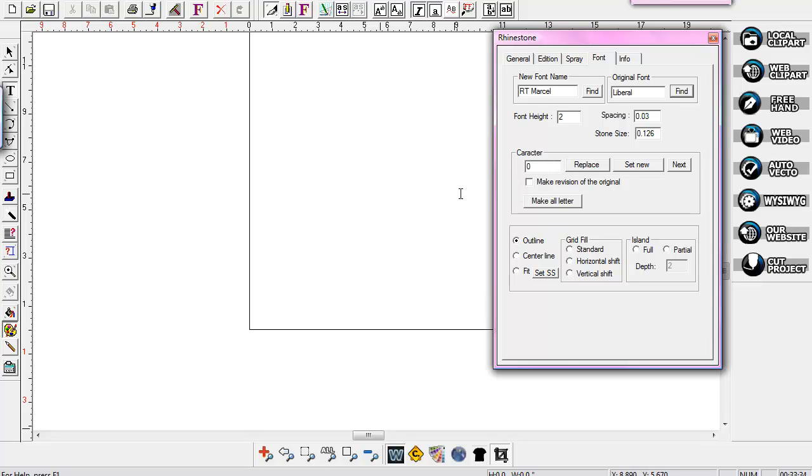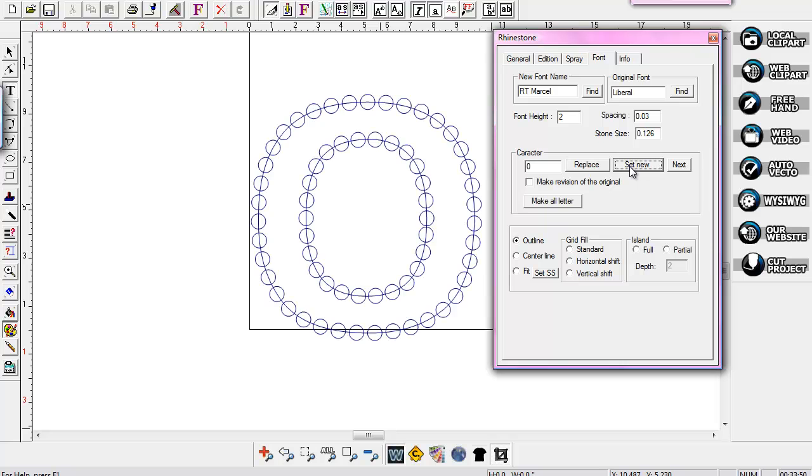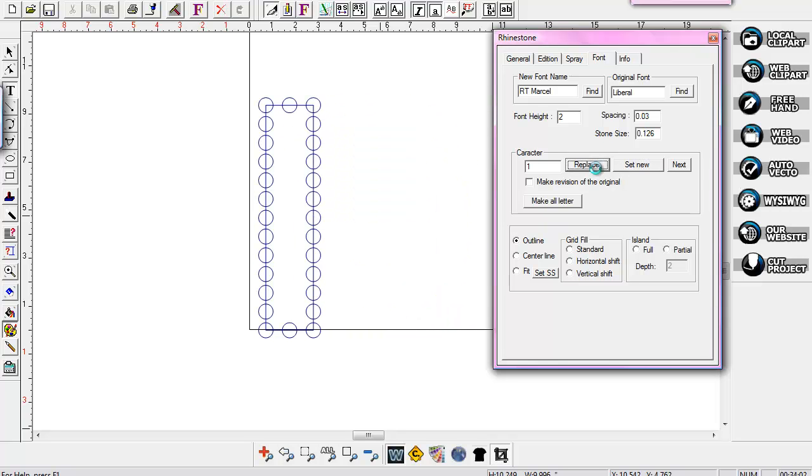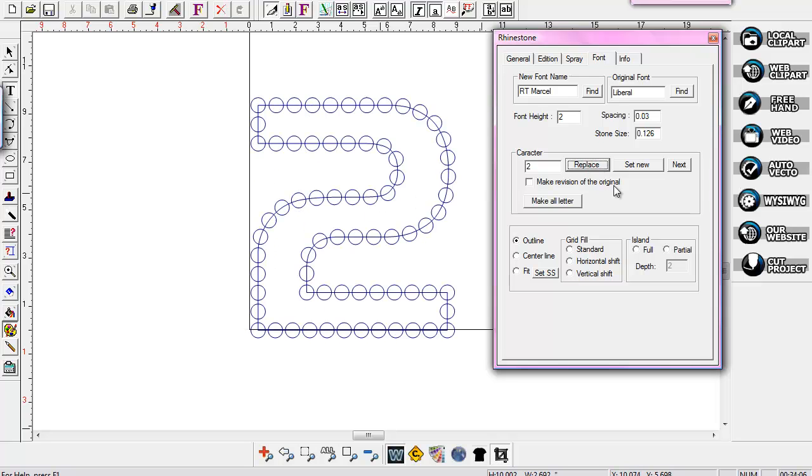If you know it's going to type out and rhinestone well, you can just do make all letters, and it's going to go through and make every letter for you if you want. If you want to do just one letter at a time, you hit set new, and then it shows you the letter or the number that you've got, and that's what it looks like. And you just click replace on it, and it replaces that letter for you. If you like that number 1, just click that. Number 2 looks good. I don't have to move anything around.